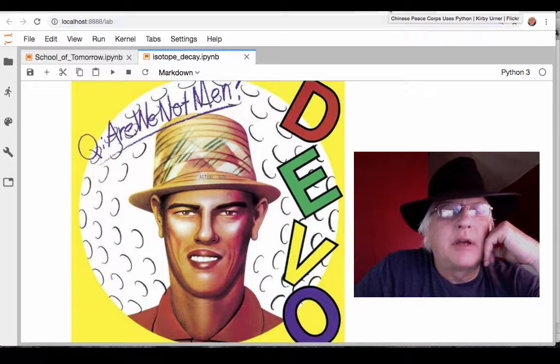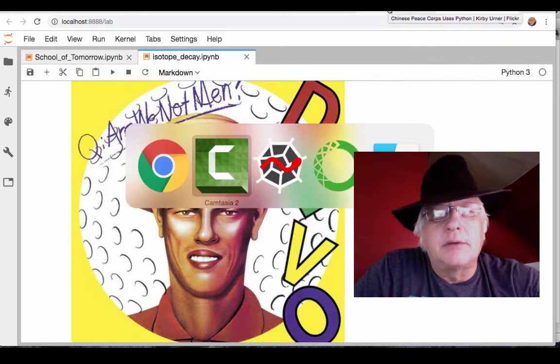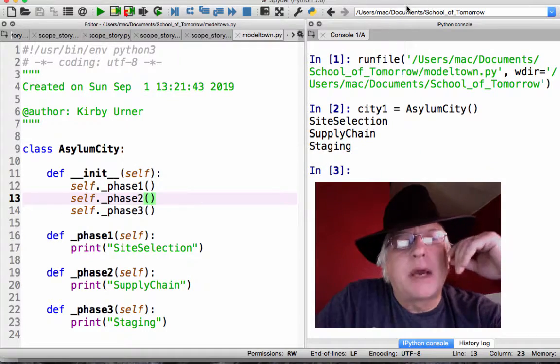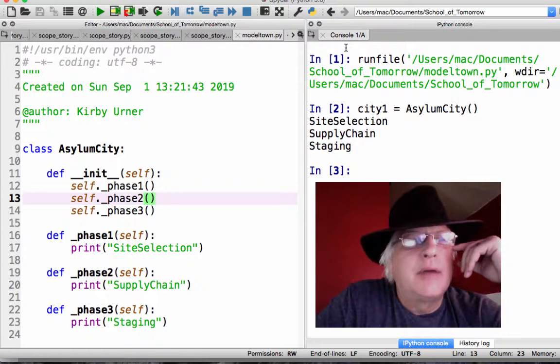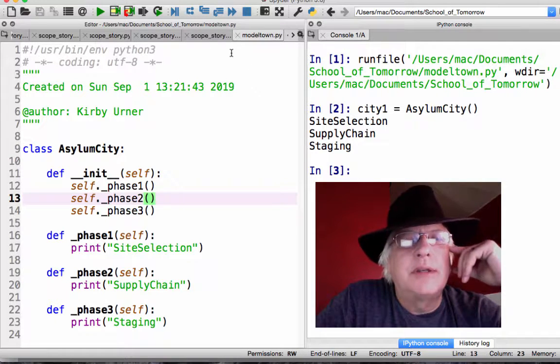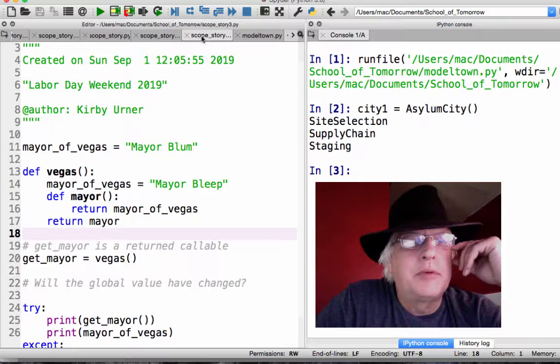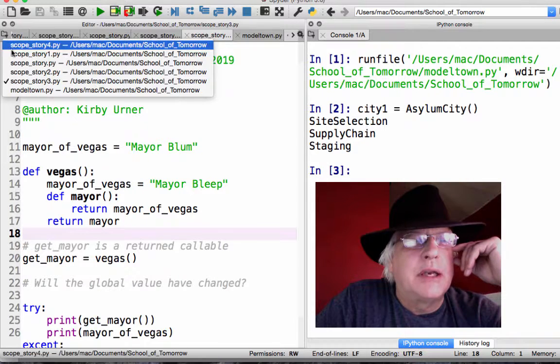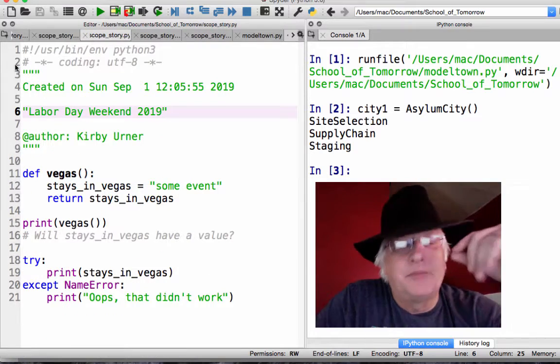Today I'm going to talk about Python. So we're going to be in Spyder most of this time. I've got what are called scope stories because I'd like to help you learn what we mean by scope, and then in any language that's going to come up.